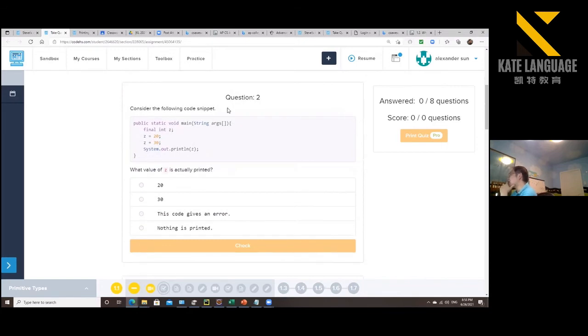Consider the following code snippet. You may say, hey, where's the class definition? It doesn't matter anymore, right? We assume it's there, okay? So we're saying final int z. Oh, this seems interesting. So Jeffrey, which one is correct? Won't the code give an error since there's 2 values? No, not for that reason. Not for that reason, but it will definitely give an error.